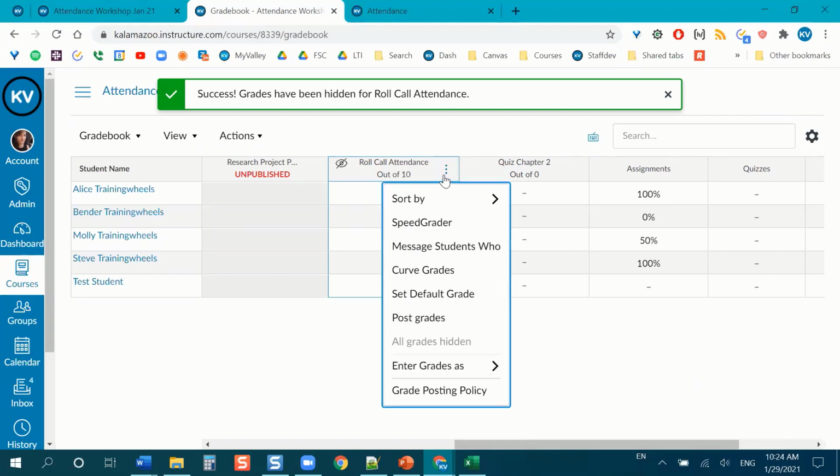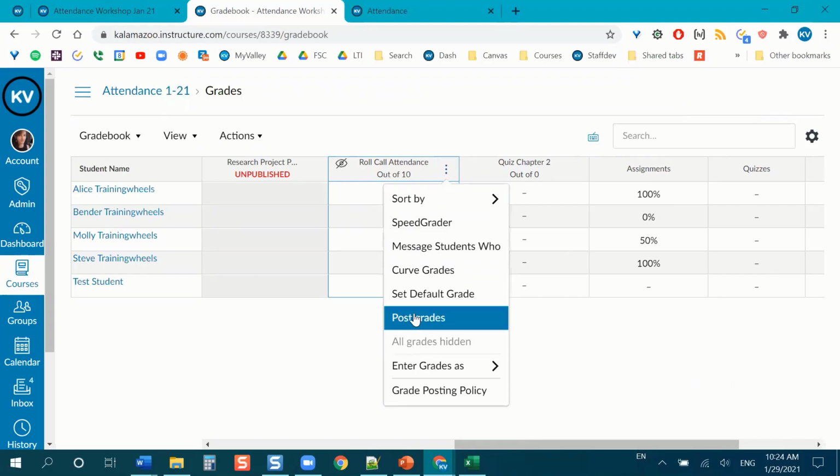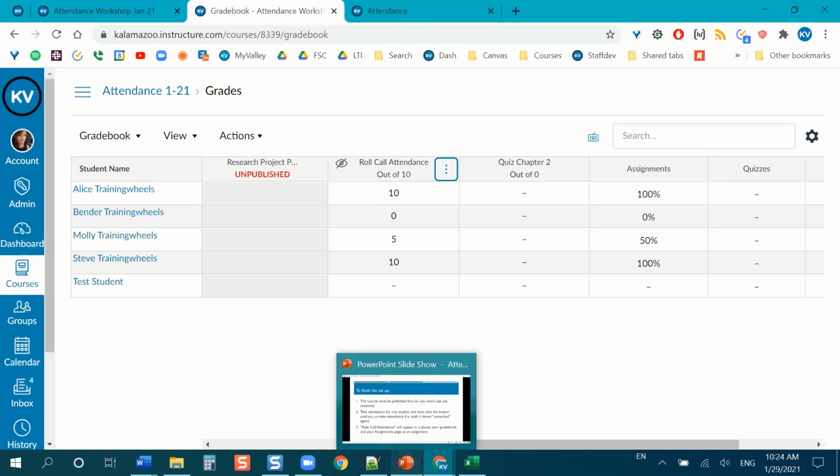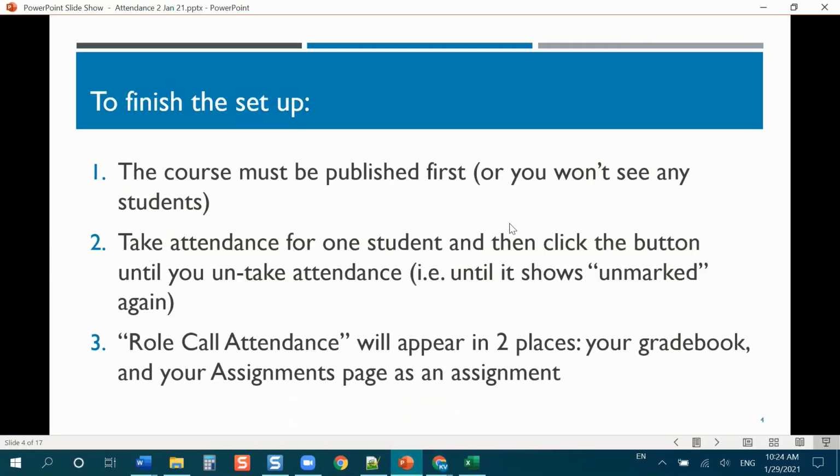Later I can go back here and post the grades when I'm ready for my students to see it. So you do have control over whether students can see their attendance, which might help mitigate the, oh my God, I'm getting 100% on attendance issue. If you just want to keep it hidden and say, you know, keep attending, you could do that as well. Okay, we only have about 5 minutes left, and then I'm going to start taking live questions.